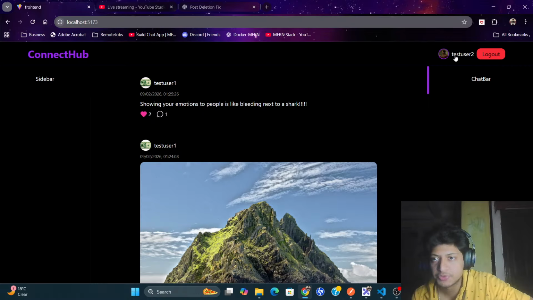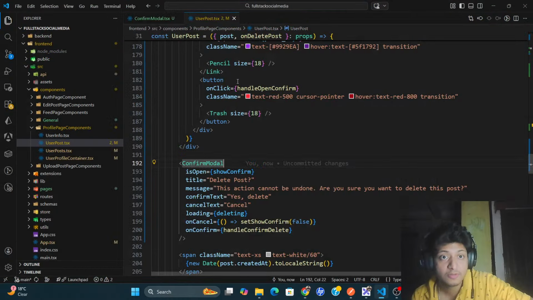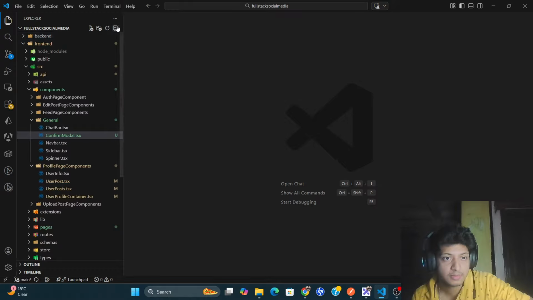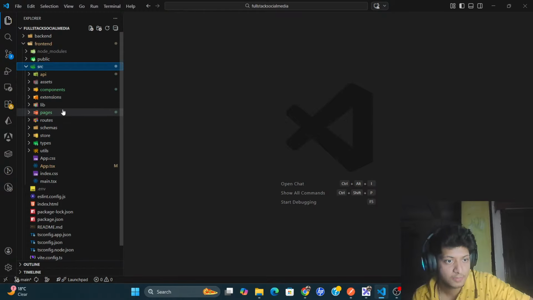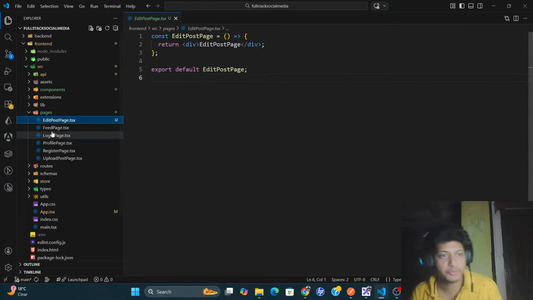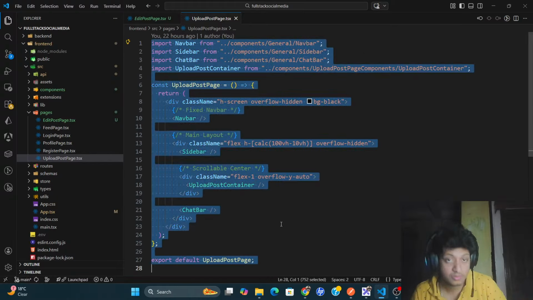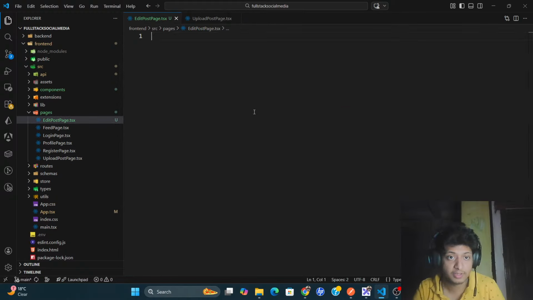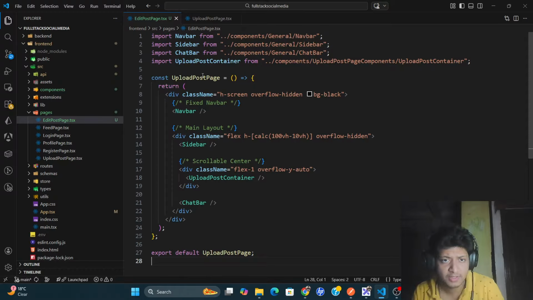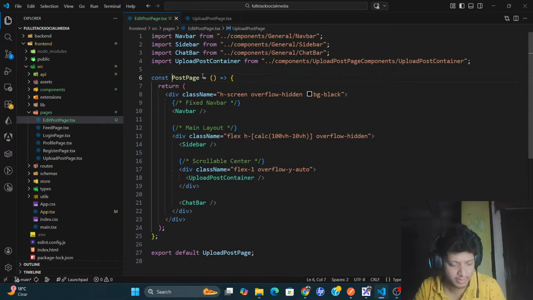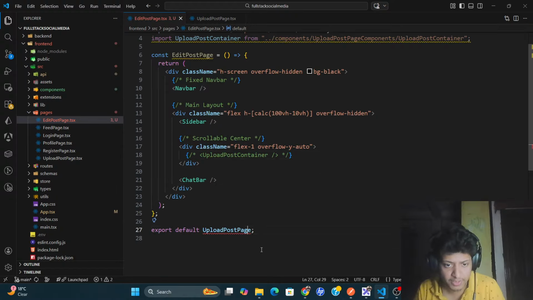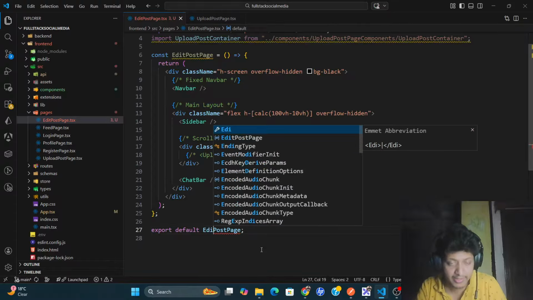Now let's work on edit post. This edit post button. Fine, this is done. Front src pages, edit post page. This is my edit post page, and here I need a simple upload post page. I can copy this edit post page, paste it here, and save. Then in the main sidebar, for now I can comment this edit post page.